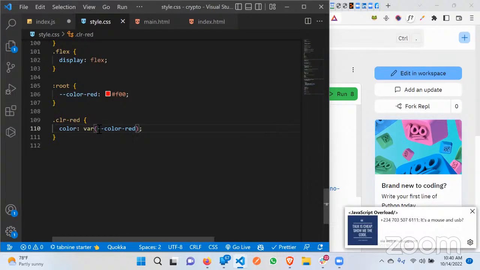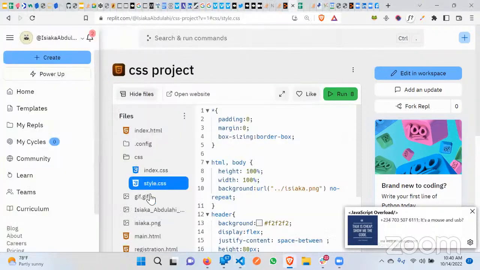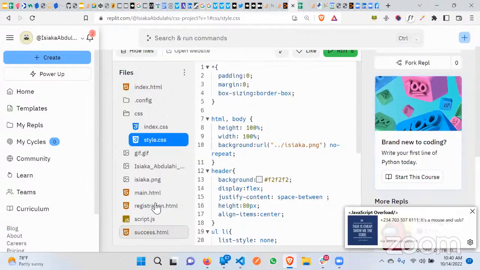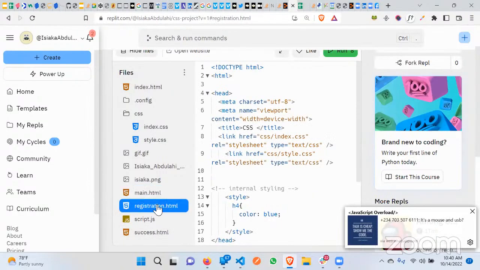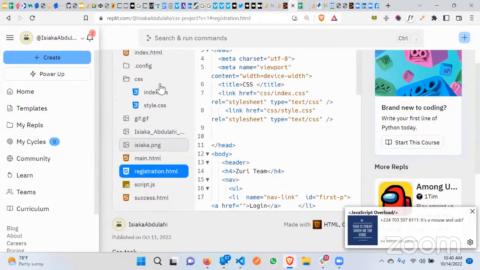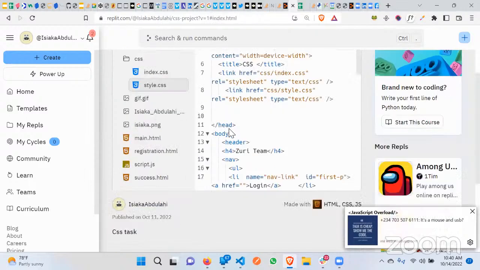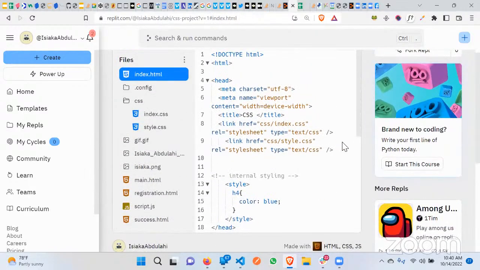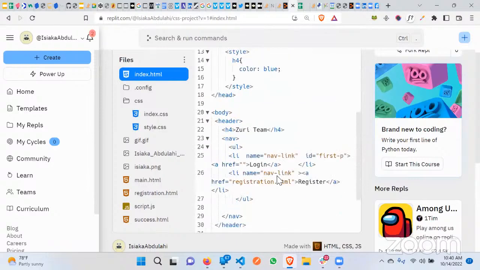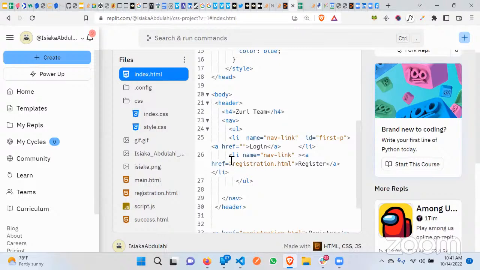How do you link your HTML? Now, if you look at this, in my work, I'm having different HTML pages here. I'm having a registration page, a success page, and an index page here. So now how do I link them? You can just come here now. For example, if I want to link my registration page by clicking on this, look at this, my LI here.